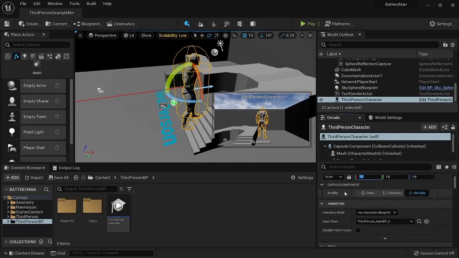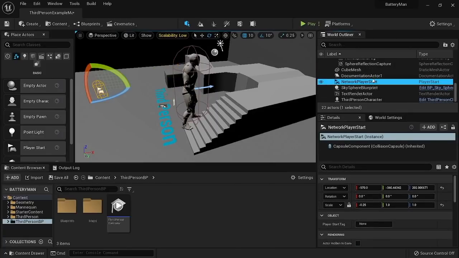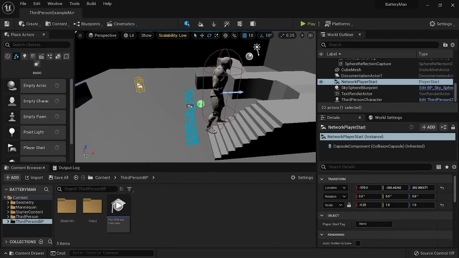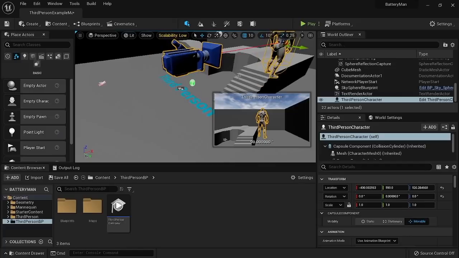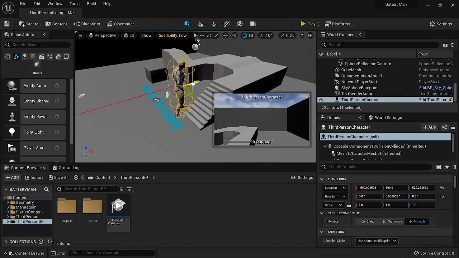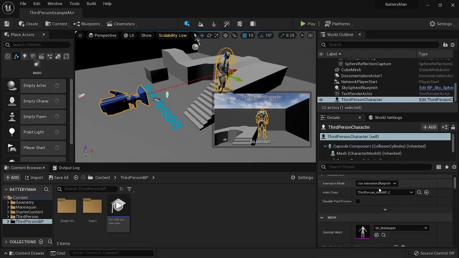Under the capsule component, I have something called mobility, and this is present for every single object. So for example, if I select my player start, a player start is essentially what defines where my player should start. It says network player start, so that's for multiplayer. Under mobility, I can basically say if my character should be static, movable, or stationary. If my character gets some input and has to move in one of these axes or even rotate, I need to make sure that it is movable.